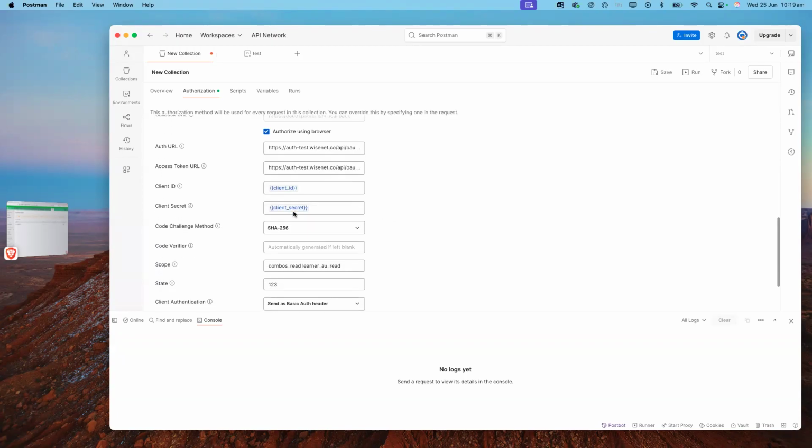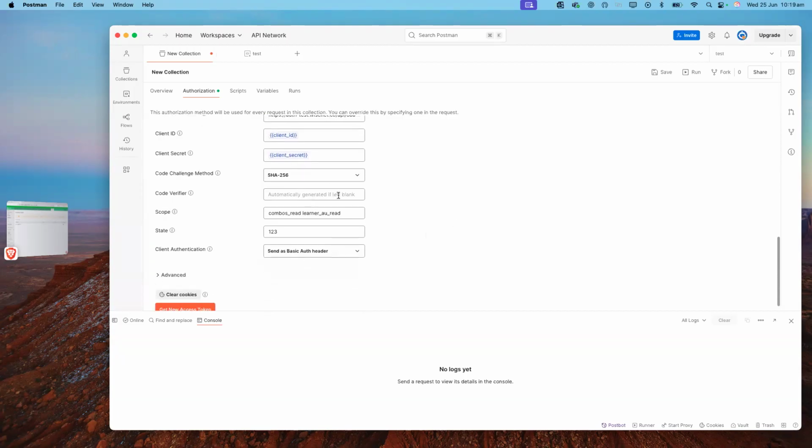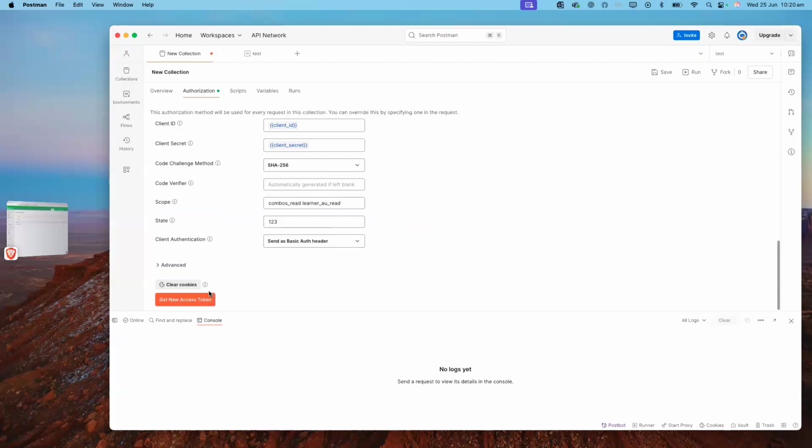And then I've got my client ID and client secret from before. Code challenge, and Postman actually automatically generates that for you. So you don't need to do that yourselves. I'm just adding 2 scopes in it today. So just combos read and learners AU read. And state is just a static string that you can put in there. So for today, I'm just putting 1, 2, 3.